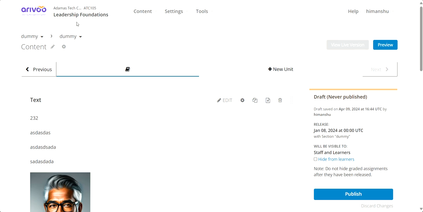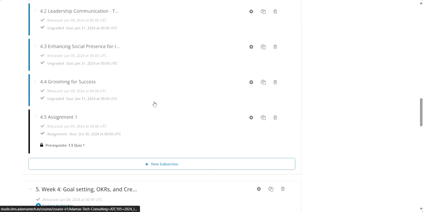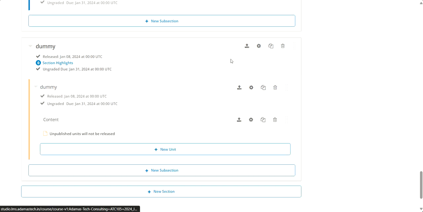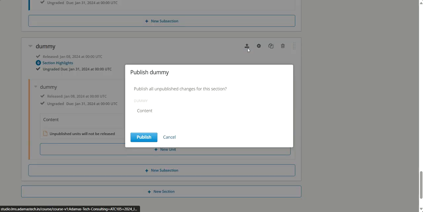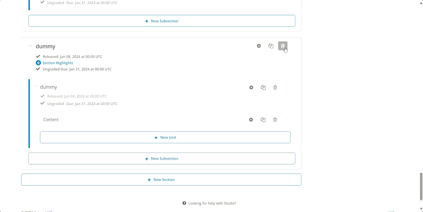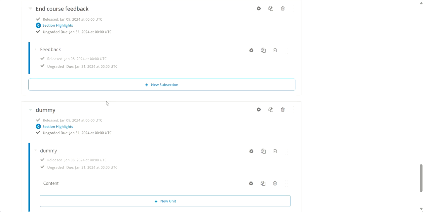So once all of this is created, you can go back to the course outline and you will be able to see the publish button available over here. As you can see, there are 3 publish buttons available over here. So if I publish the whole section, then the subsequent subsections and units also get published. So if I click on this, everything gets automatically published. Since I have already created the whole course structure, for now I'll just delete this section from here.